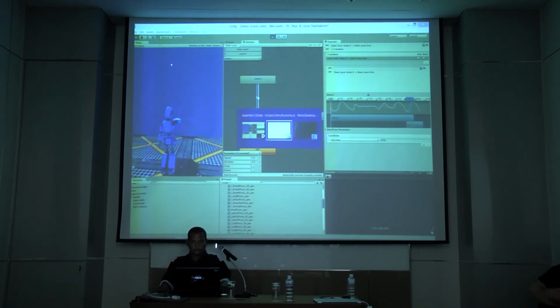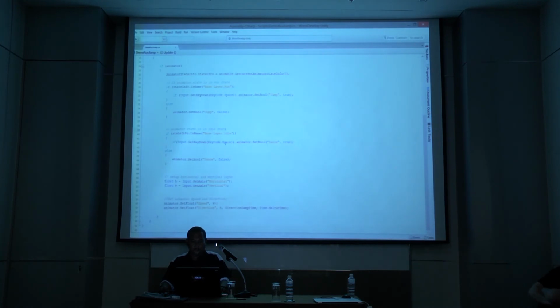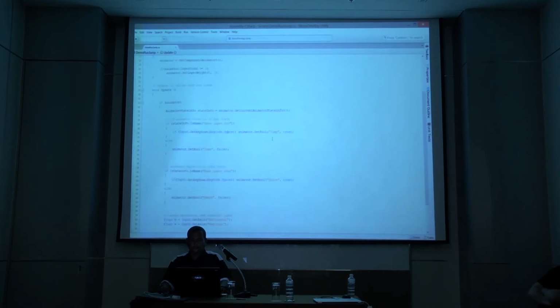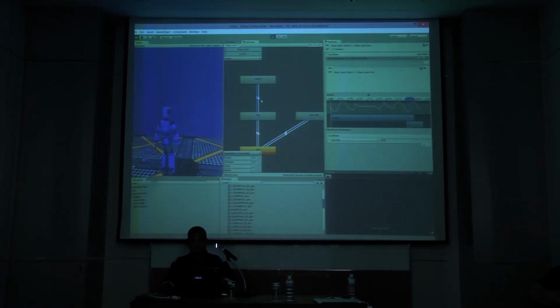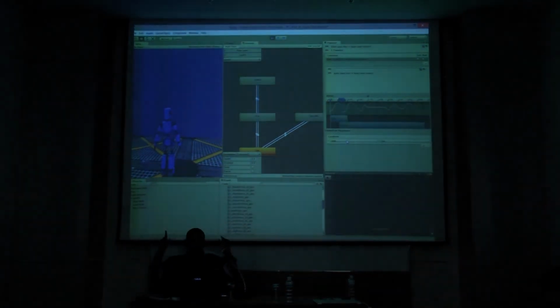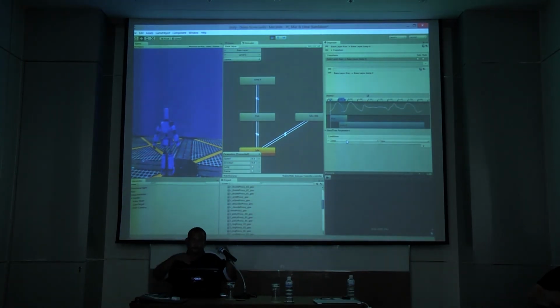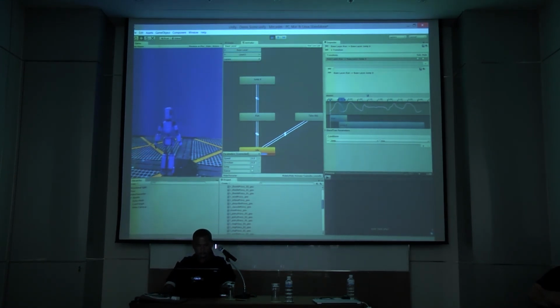So in the code, all I've got to do is get key down and check if jump is true. If I press the space key, then set jump true. So the state machine is listening. The state machine is sitting there waiting, going, is jump true? Is jump true? No, not true, so I don't transition. The moment the code says jump is true, the state machine goes, jump is true, okay, transition. And that way we get this guy.